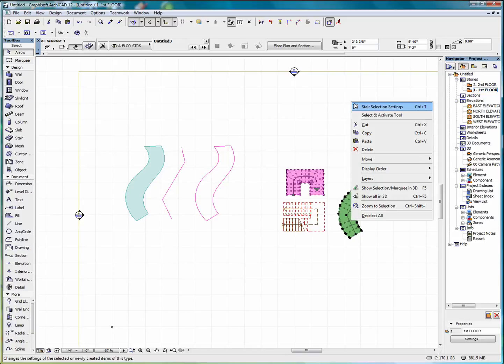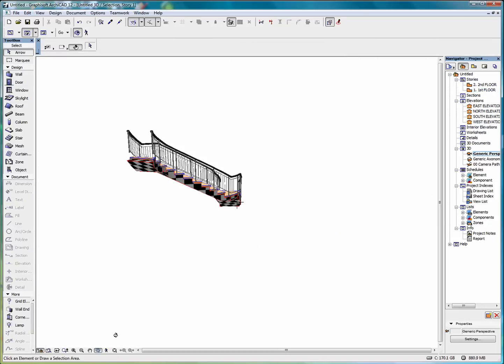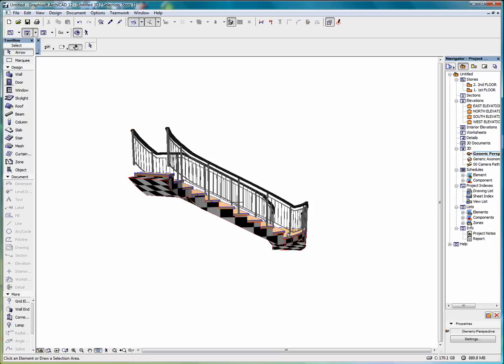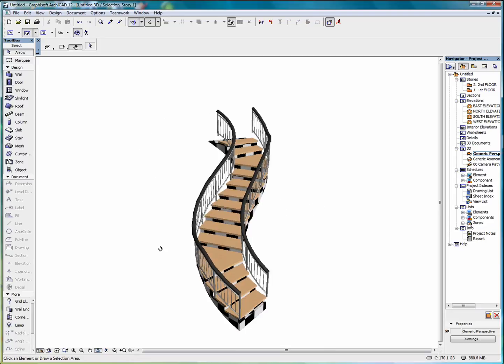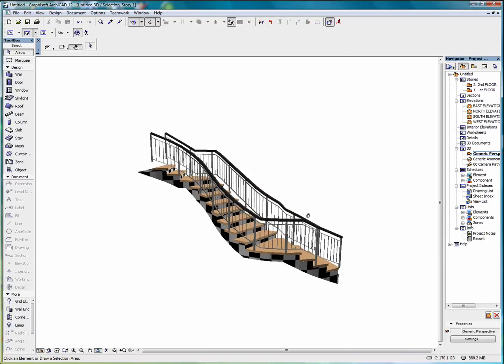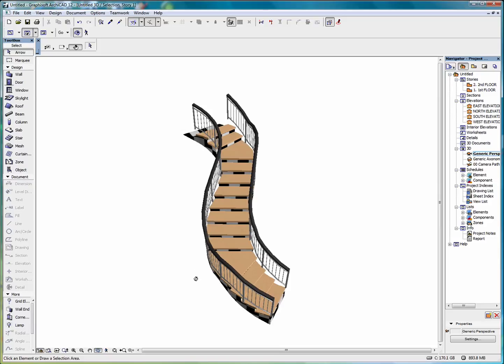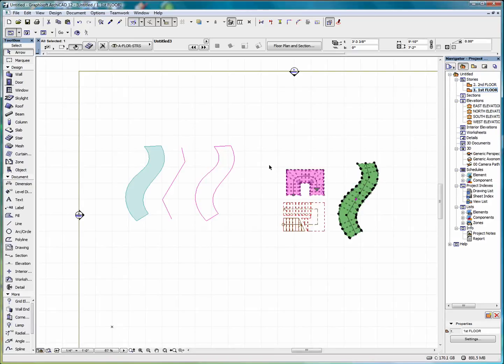Let's select that stair and right click to bring up our context menu, and left click on Show Selection Marquee in 3D. And there's a freeform stair created by the fill tool. Go back to the first floor.